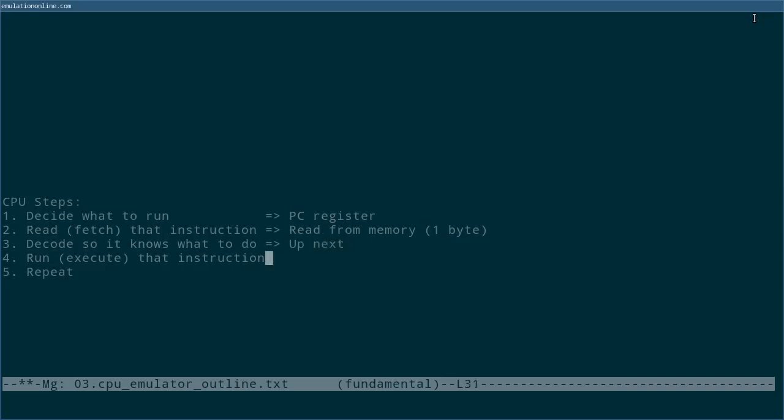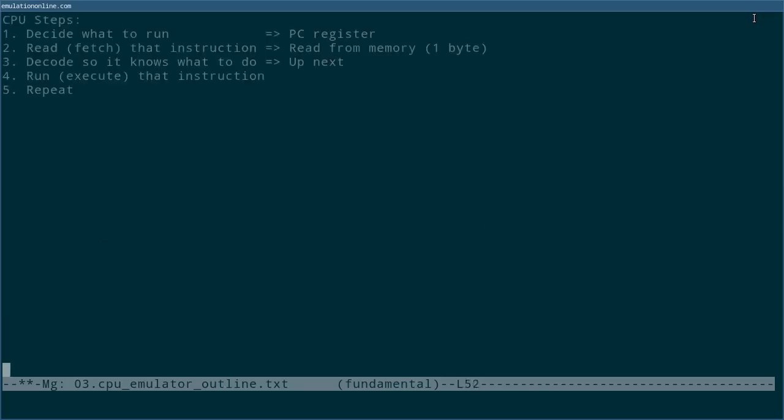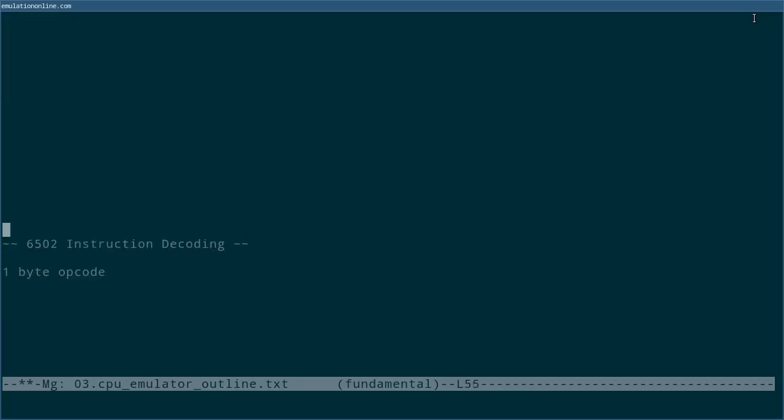Next up, we actually have the decoding. This means turning some byte value into something meaningful for the rest of the program. There are technically 256 different values possible for that one byte. Does this mean our CPU emulator needs to handle 256 different instructions?